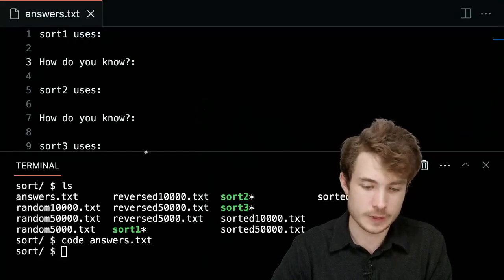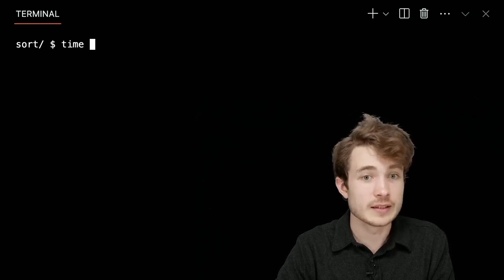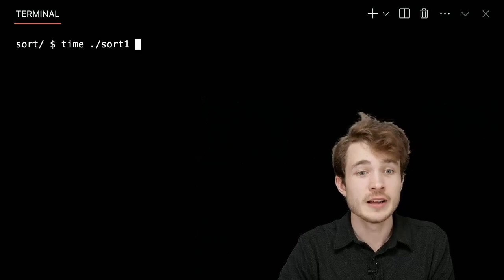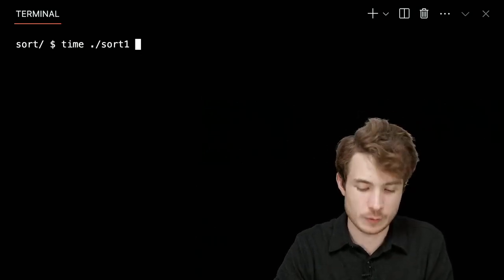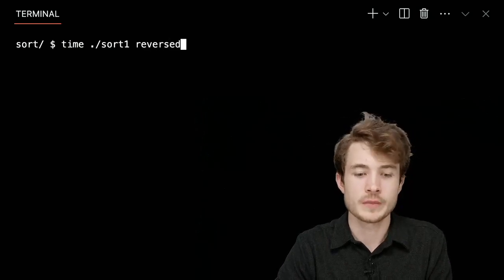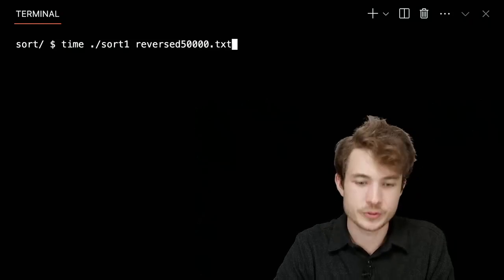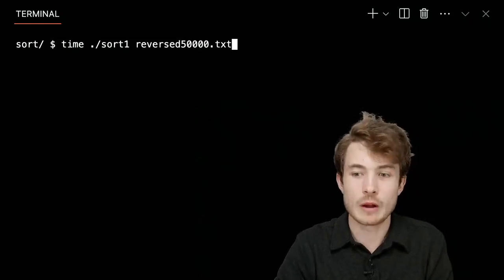So I'll go to my terminal here, and if you read through the problem specification, it'll tell you that you can time these sorts using this. You can say time, and then followed by the command to execute the sort. So in this case, I want to run sort one. I can type ./sort1 and give it either the best or the worst case scenario. Maybe I'll give it the worst case to begin with. I'll say, let's give sort one a reversed list of 50,000 numbers and just time it and see how well it does.